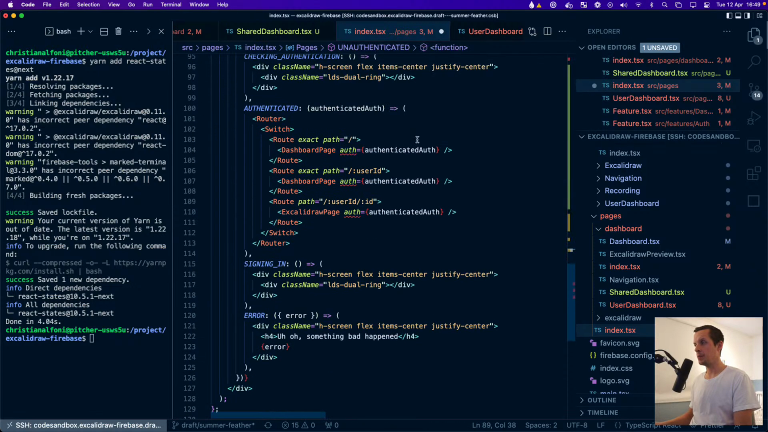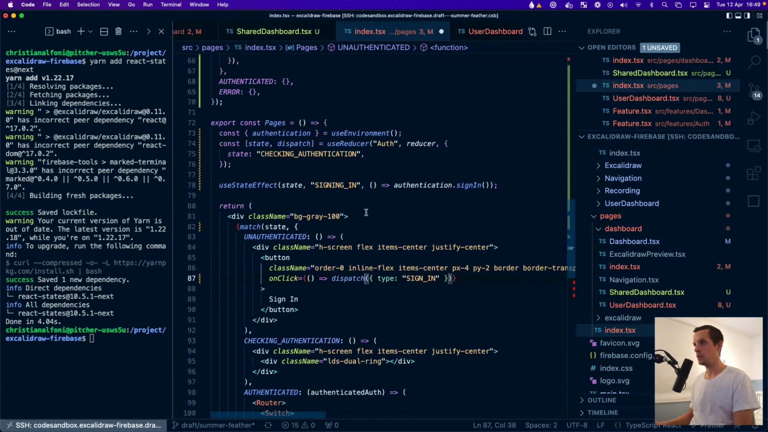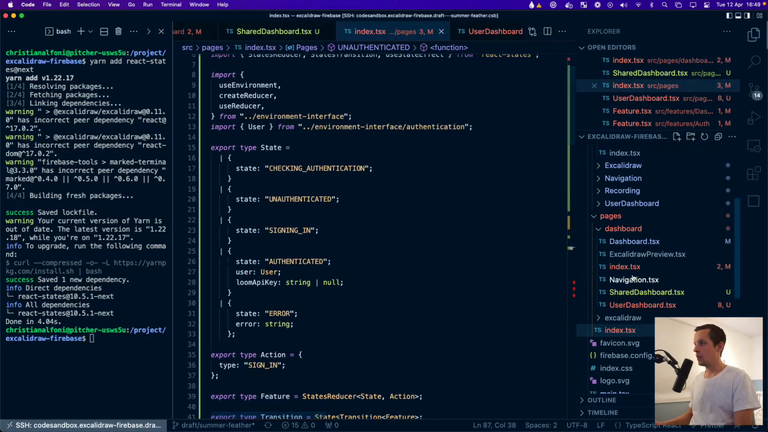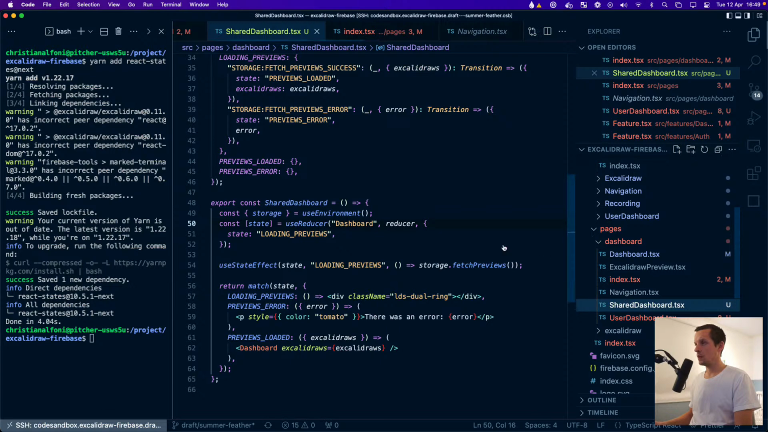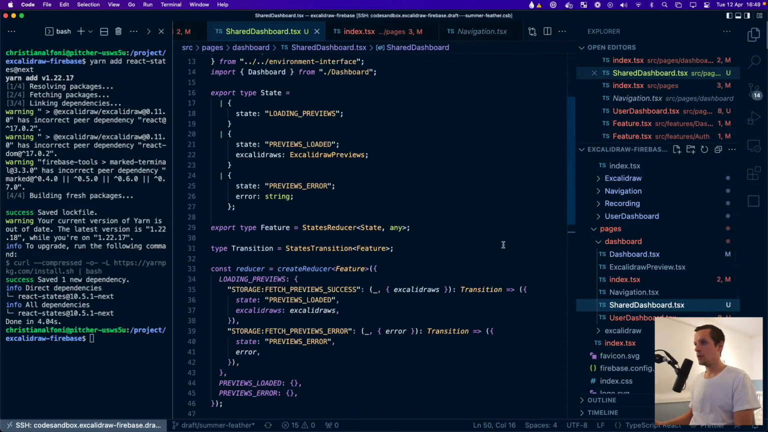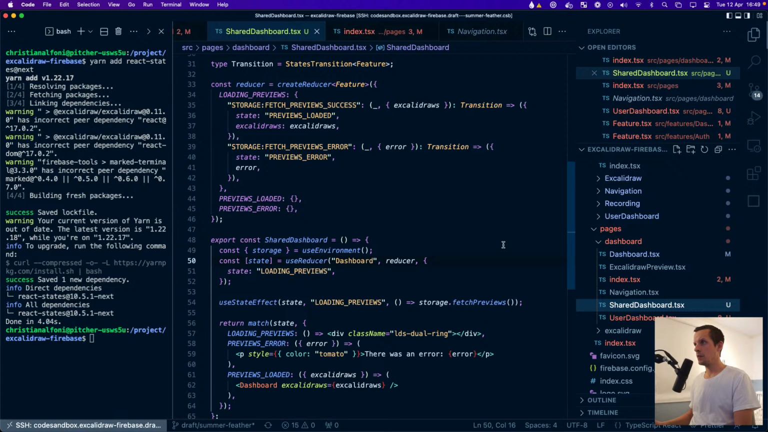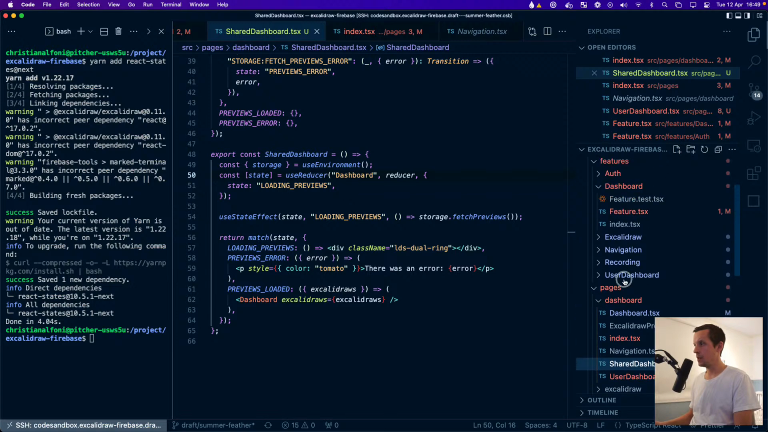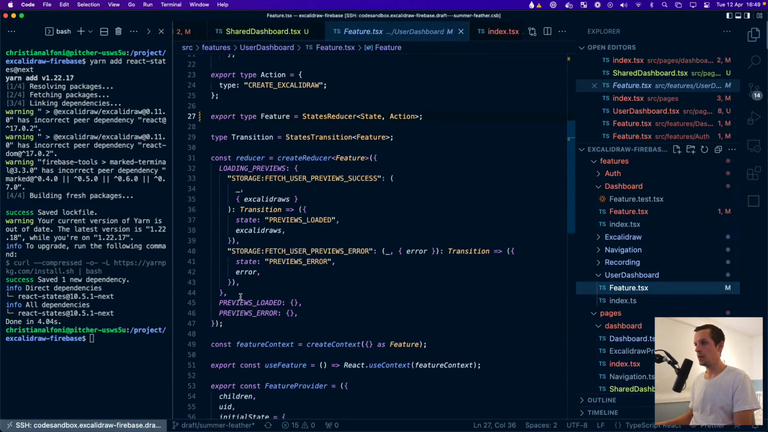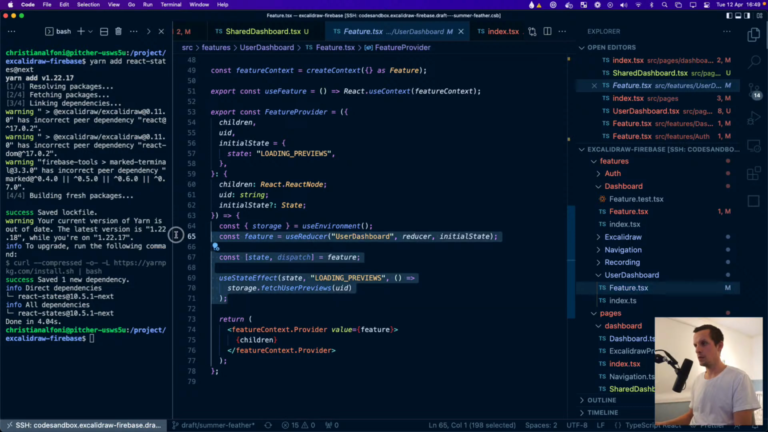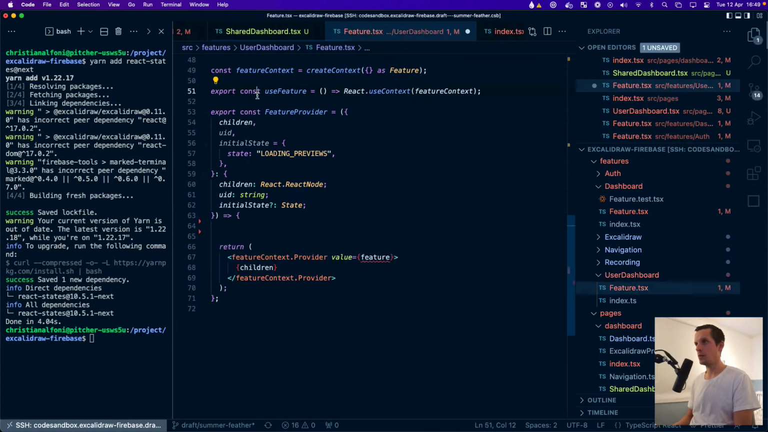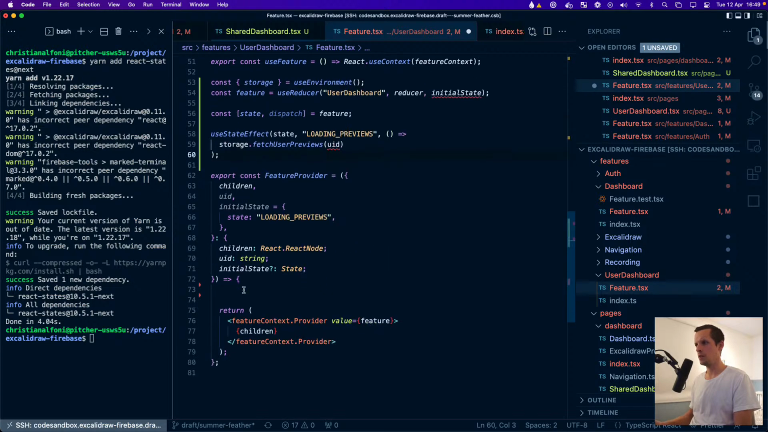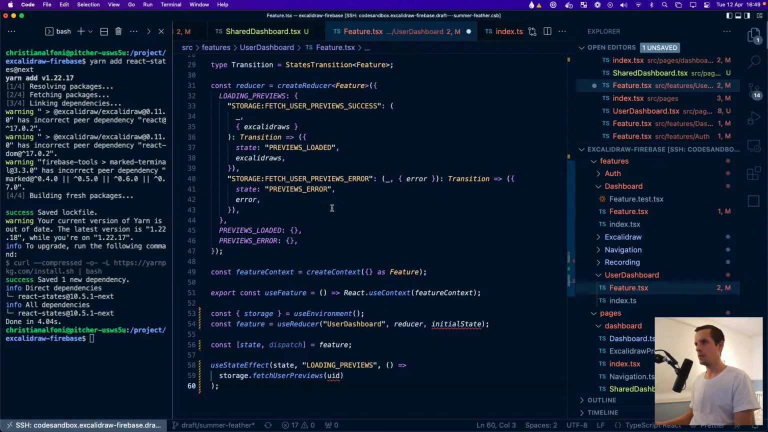The reason this fails is because we don't have the right typing there yet. We're going to fix that. Cool. Share dashboard, that's how you look. Cool. And then we'll do the same for the user dashboard feature. Let's move you out. This is also like loading previews. This is interesting because I think these are actually the same, which is interesting.